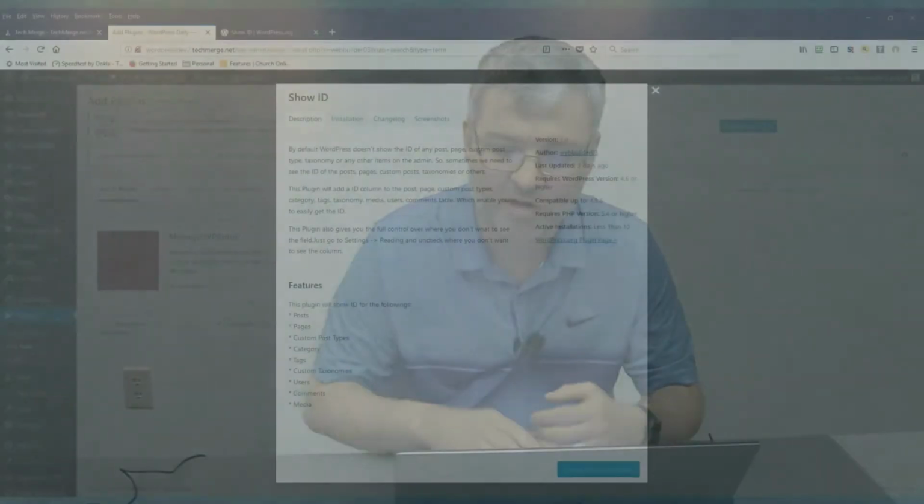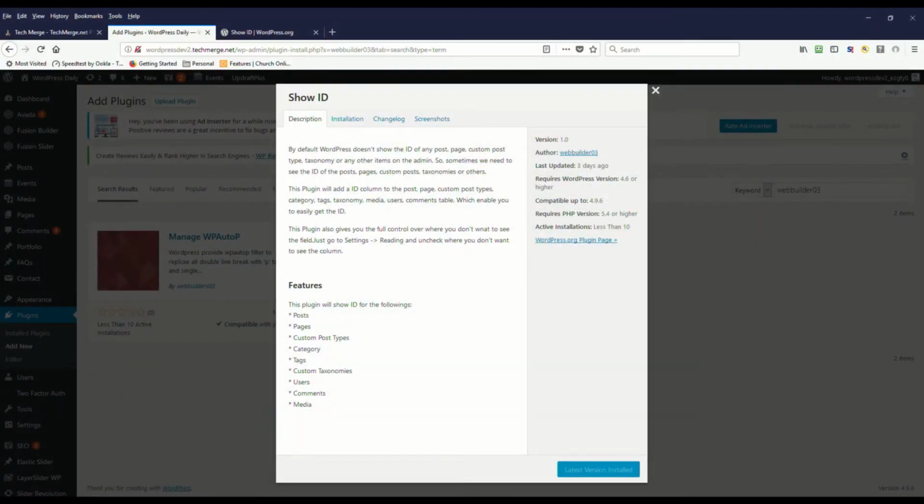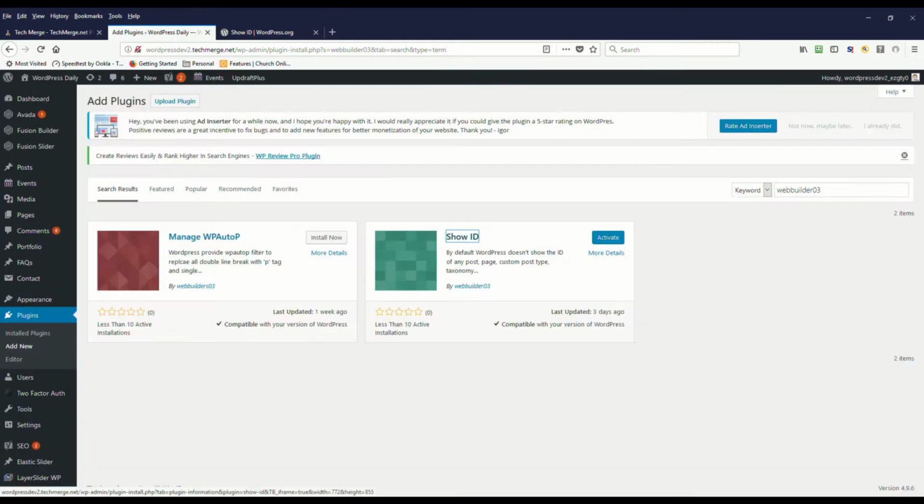And in this episode number 19, we're going to dive into Show ID. So, Show ID is a plugin. It's a pretty simple plugin. It basically shows you the post number or the page number of the content on your WordPress site in the wizard. It's a very simple plugin that fixes kind of a general problem.